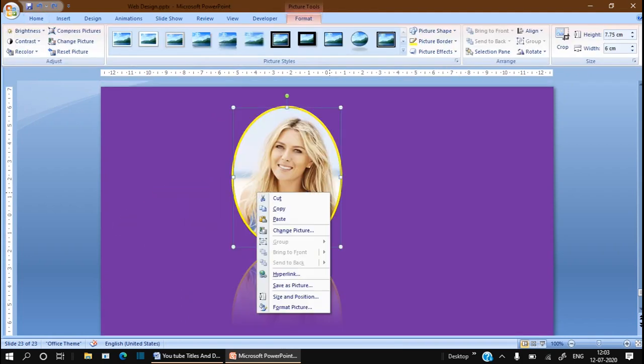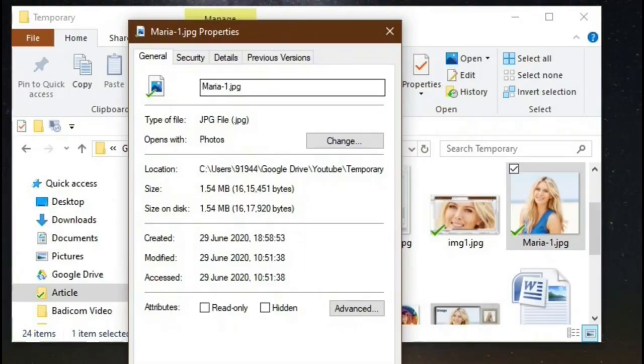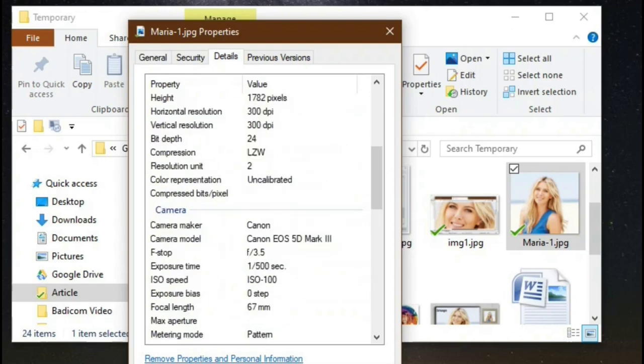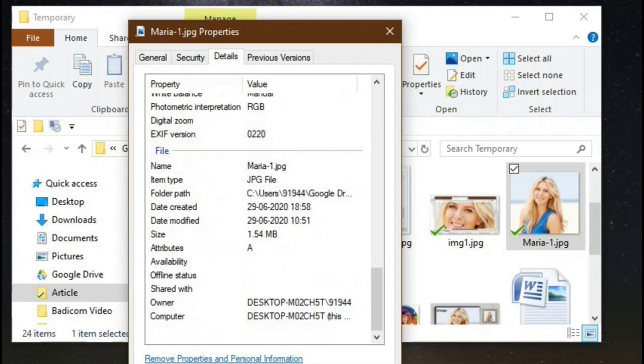Now you can save your picture with Save as Picture. Then you can select your format, then save it. Now you can check the properties of this original image. In the property details you see it says 1980 by 1782 size, and it is a 300 dpi resolution, and that image file size is 1.54 MB.